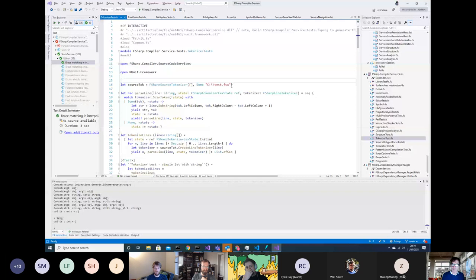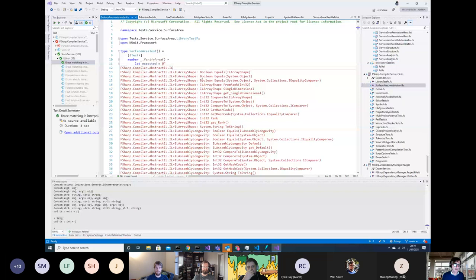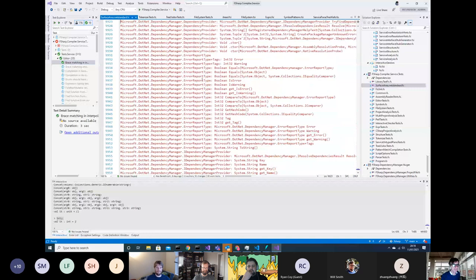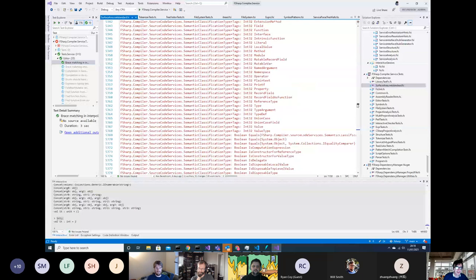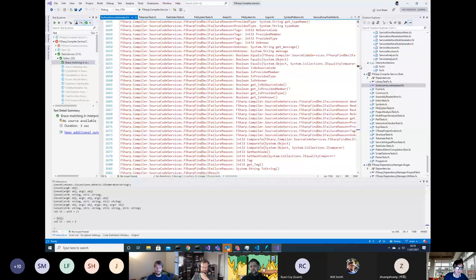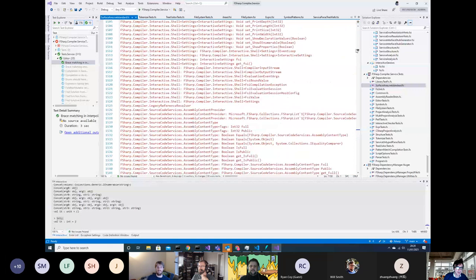While you're thinking of questions, I'll just show the surface area test here. This big file is about 10,000 lines long, and it shows the sort of reflection view of the surface area to the DLL. And you can see here, nearly all of it's this syntax tree thing. And then you can see the stuff I've been running through today: F# tokens, Alexing, F# navigation, glyphs, source code services, symbols, and then the abstract IL shim for the JetBrains hook that I mentioned.